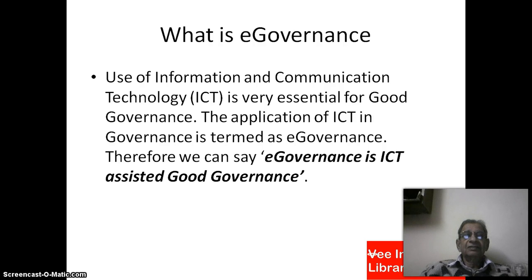This is a presentation about the health center, the e-governance of the health center. First of all, let us know what e-governance is. We can define e-governance as the use of information and communication technology, which is very essential for good governance. The application of ICT in governance is termed e-governance. Therefore, we can say that e-governance is ICT-assisted good governance.